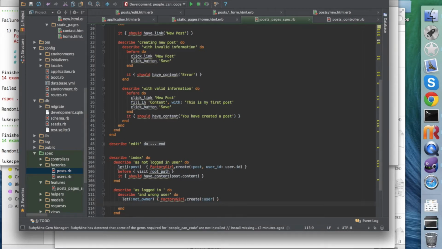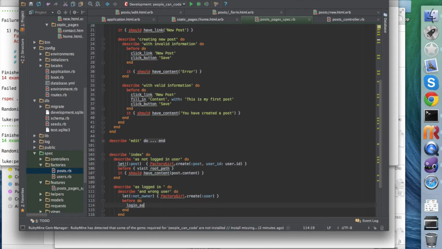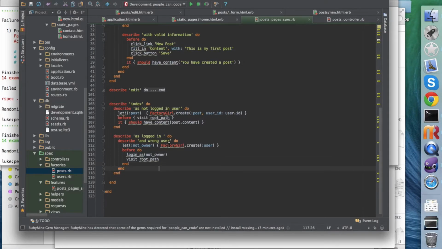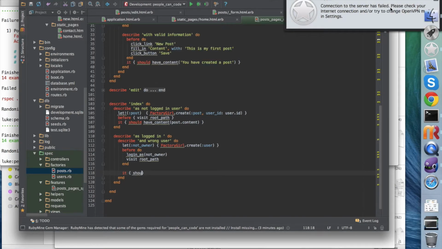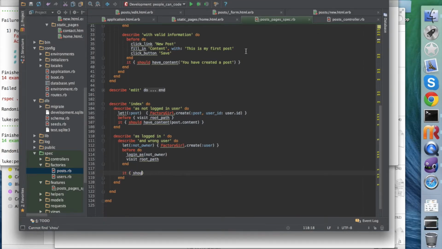And here we say login before do login as user. Oh, sorry, not owner. Okay, well, just call it this way. And visit root path. And the expectation that we have here, we say the page should not have content or have link.